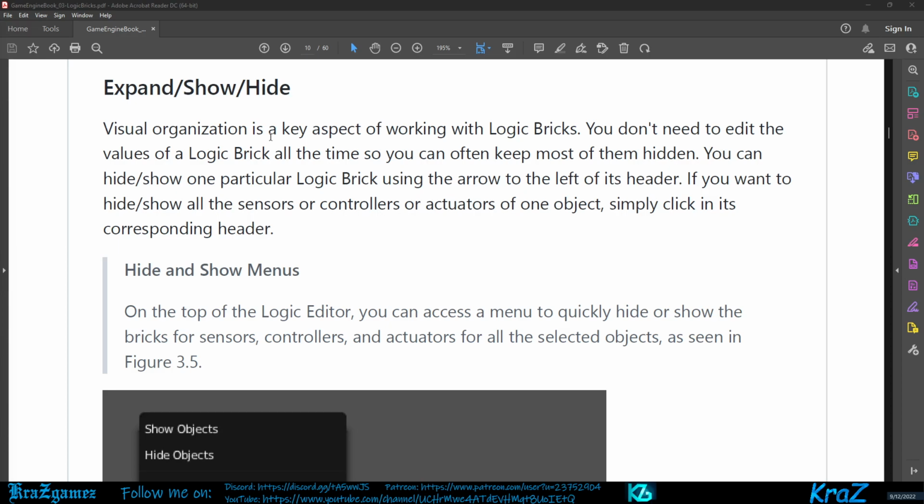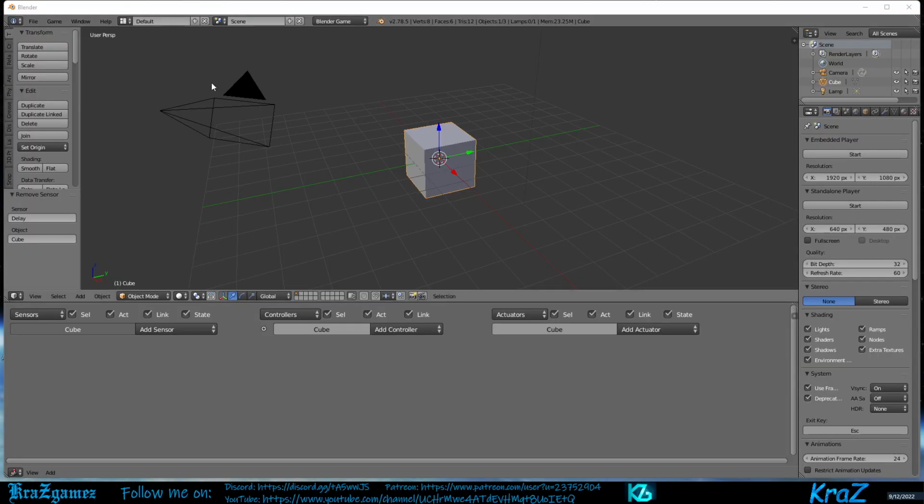Visual organization is a key aspect of working with logic bricks. You don't need to edit the values of a logic brick all the time, so you can often keep most of them hidden. You can hide or show one particular logic brick using the arrow to the left of its header. Let's switch over to here. What it's talking about is, say we want to hide it, you just hit here. Or if you're really not sure if that's going to work or not, you can hit here. You can show them or you can hide them.